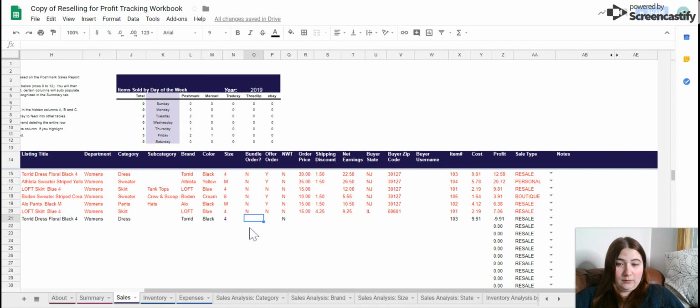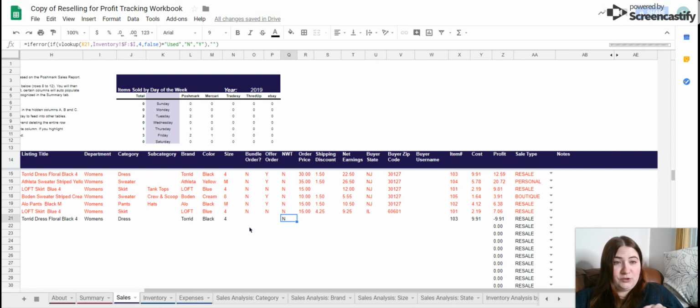So, bundle order. The way that Poshmark right now puts in bundles is that every single item from the bundle will be in a separate line, but this will say yes, that this is part of a bundle. So if this was part of a bundle, it would probably be at least 2 items, and you put yes. So, offer order. Poshmark will tell you if you sent out an offer to likers and it sold, and we'll be able to use that data in the future. It's not in the workbook yet.